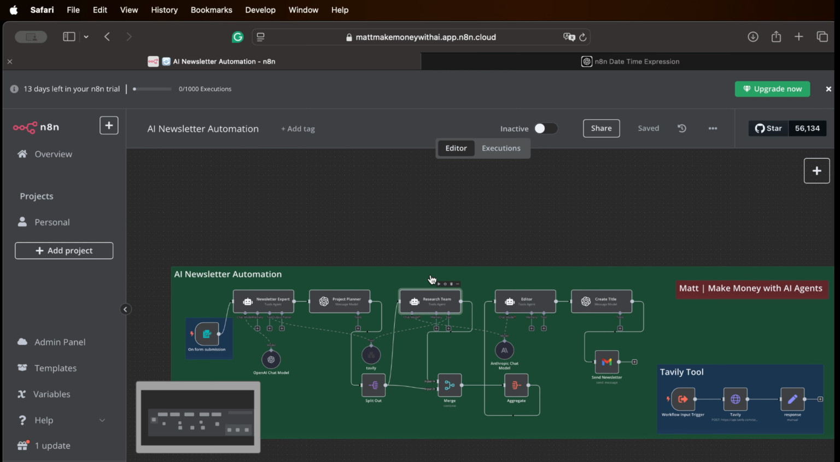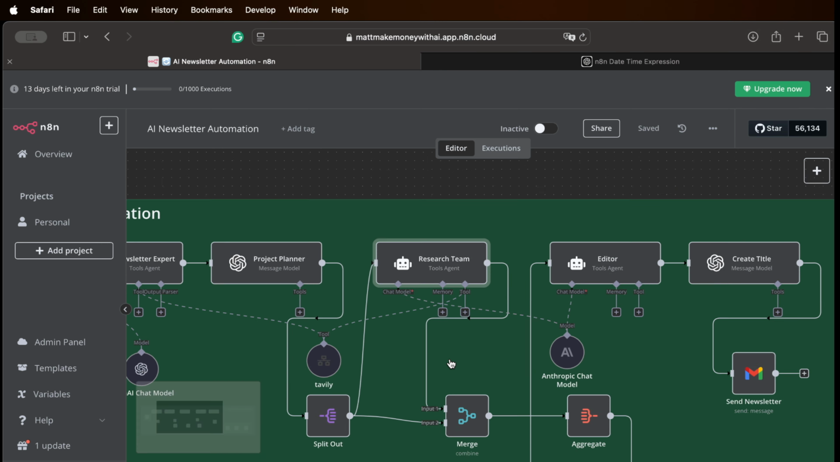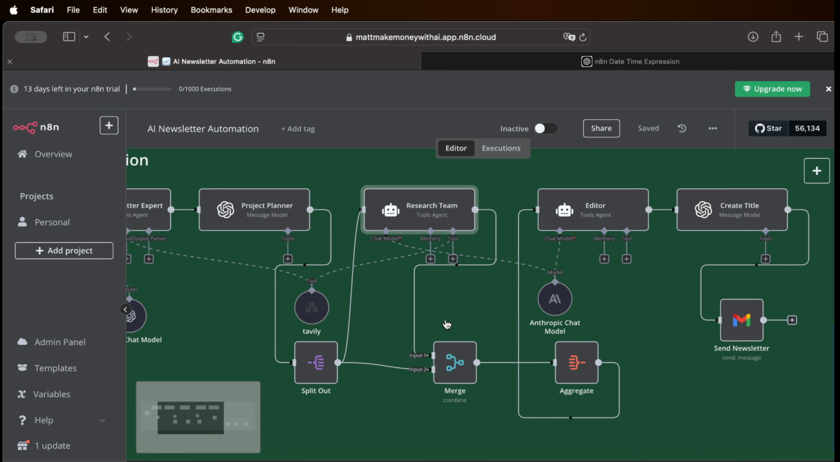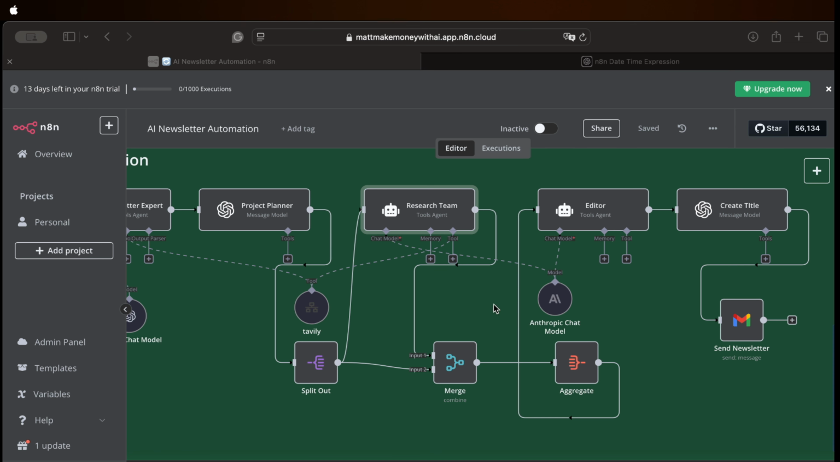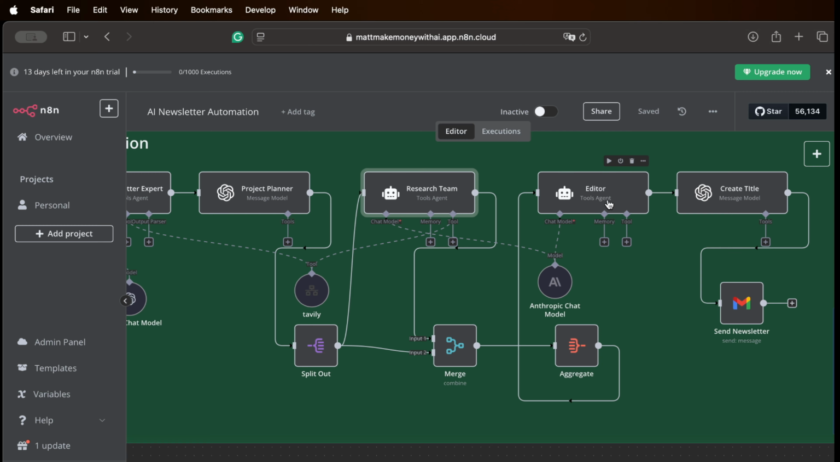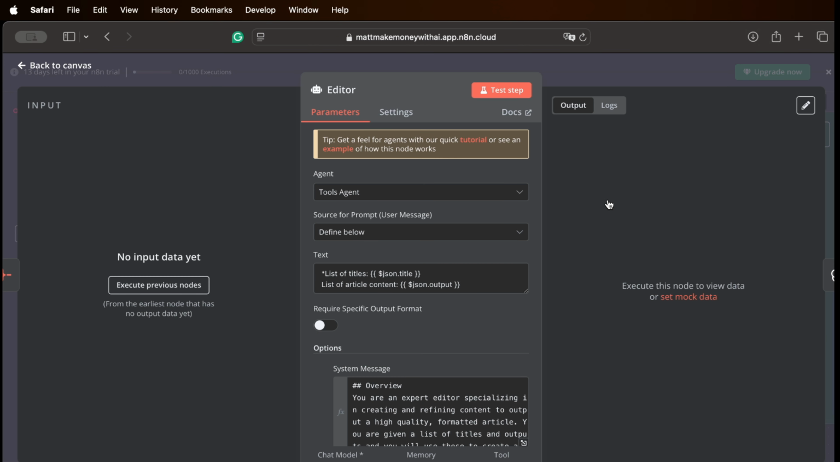For instance, if you click a hyperlinked reference in the final newsletter, it takes you straight to the article that the agent used, making your content transparent and credible. After each research team node finishes, its output merges back together with the original titles and descriptions. At this point, we have a consolidated list of titles, descriptions, and article text ready for the editor.